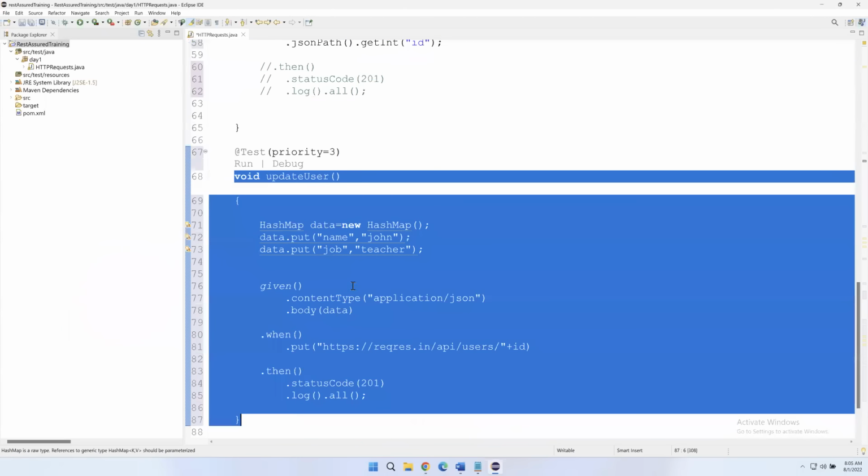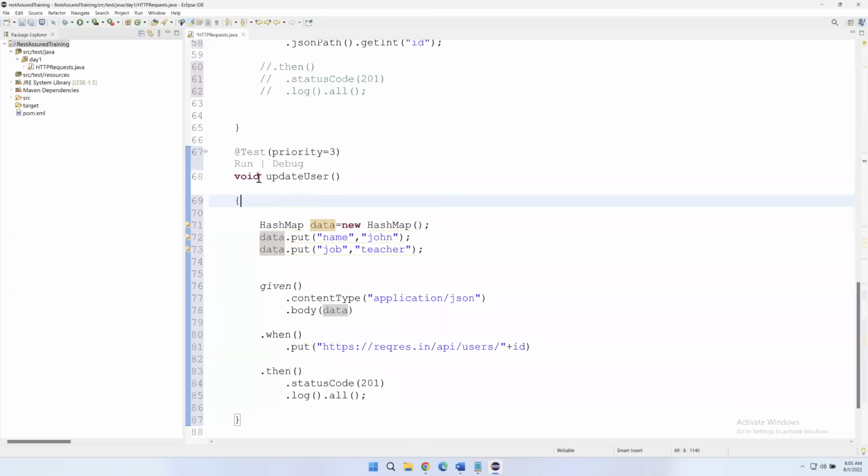How can we achieve that? Unnecessarily, I don't want to execute update user every time. If the create user is successful, then only I will execute update user. Otherwise, I just want to skip update user. How can we specify that? Before executing this update user, I want to check create user is passed or not. How is it possible? People who already know TestNG should know this. Yes, we have to specify dependsOnMethods.